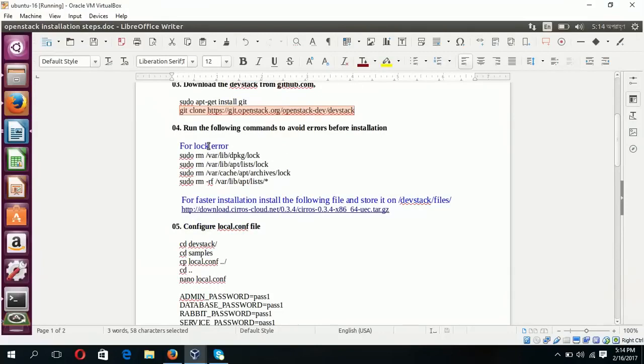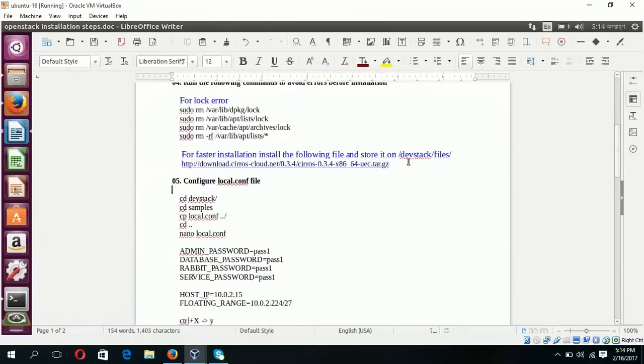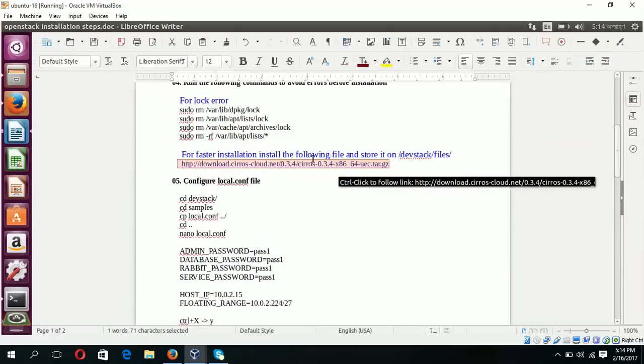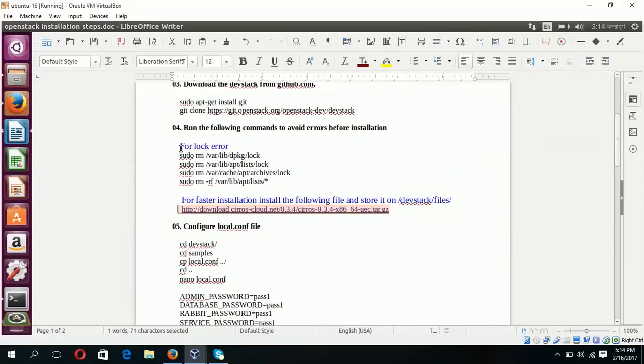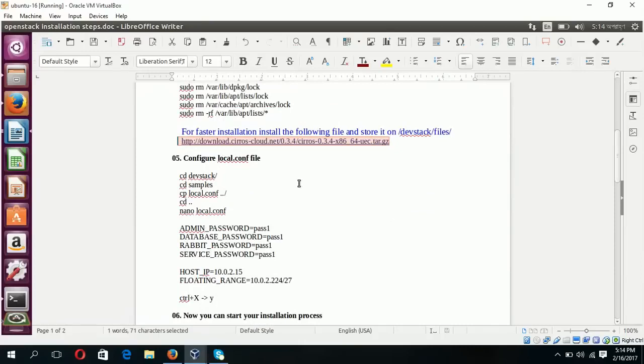If you face any log error, then you can run these commands. And this is an optional step. Sometimes because of the net connection this file cannot be downloaded properly, so I downloaded it before installation. So step 4 is also optional. You can go for step 5.